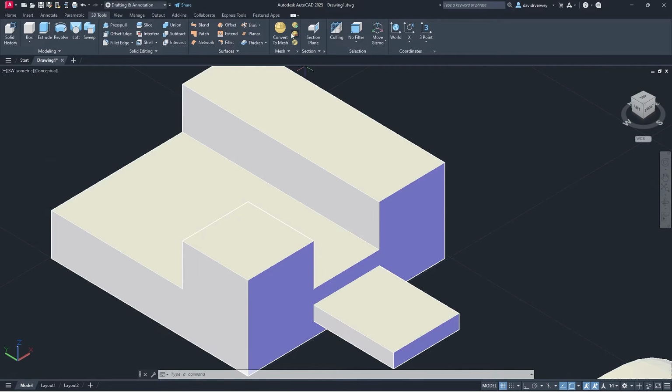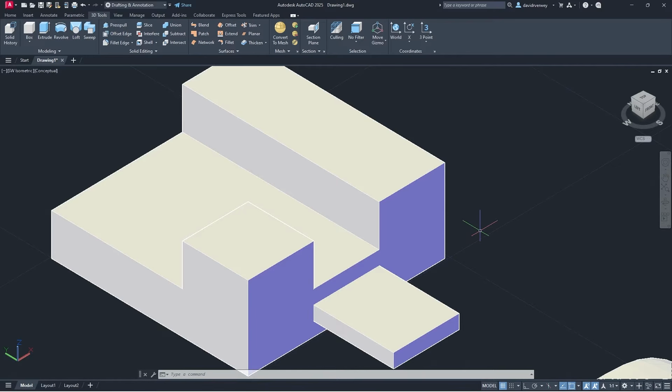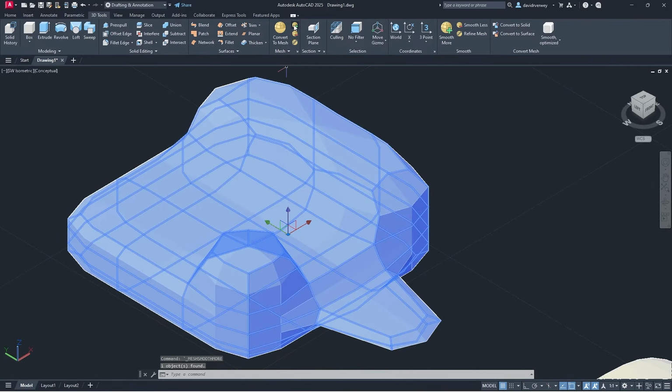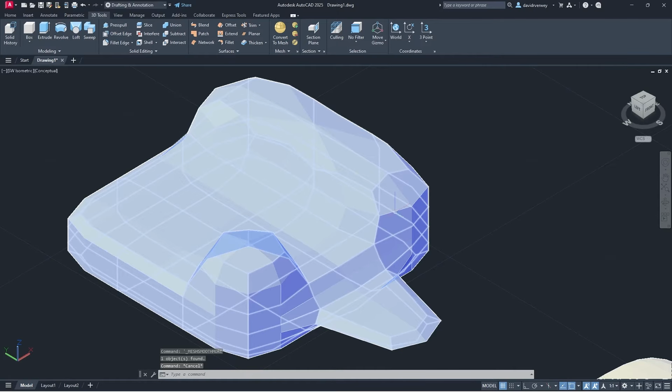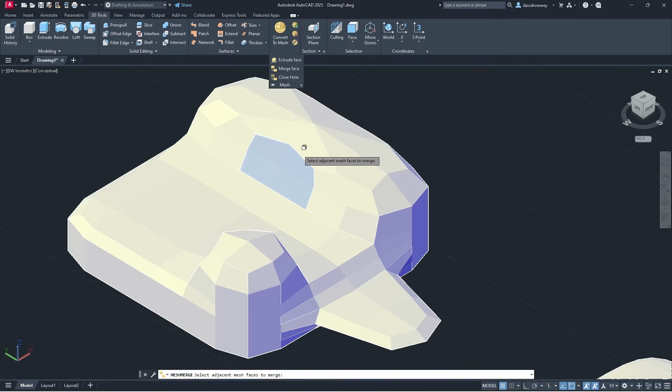You're also going to notice there's a decrease or smooth less button. What this does is decrease the amount of smoothness on an object and make it more blocky, like we have right here. If we click on our object and click smooth and get off that, you can see that it's smoothed out our object. And when I try to extrude a face or merge a face, you're going to see I have new faces on my object.